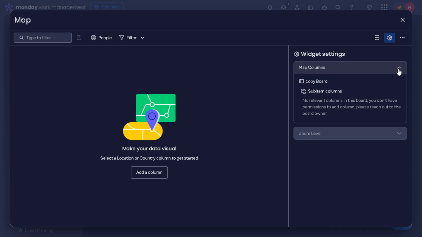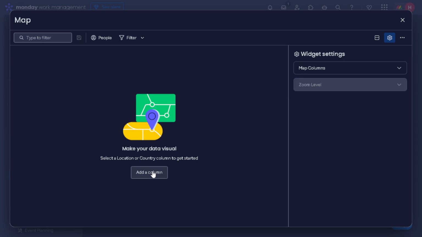And there you have it. You've successfully added and utilized Map View on Monday.com. This feature not only enhances your project visibility, but also allows for better geographical organization of your tasks. Be sure to explore all its capabilities fully, as they can significantly boost your productivity.